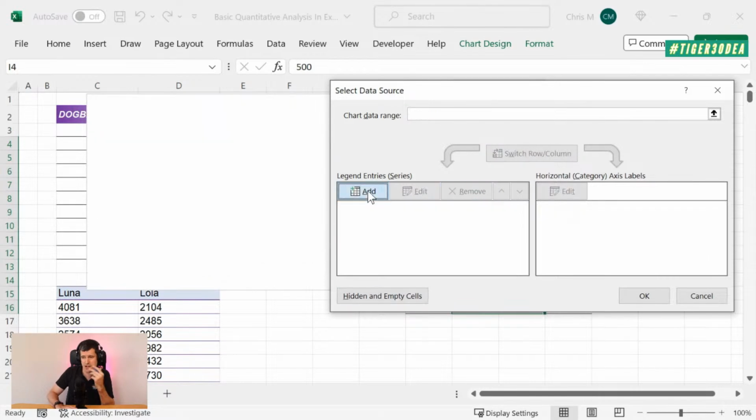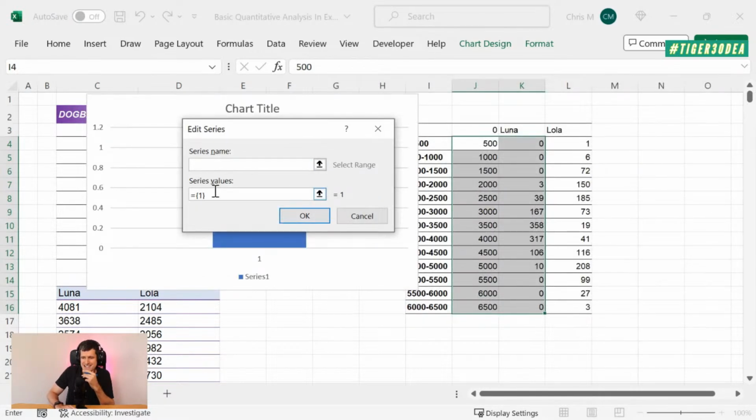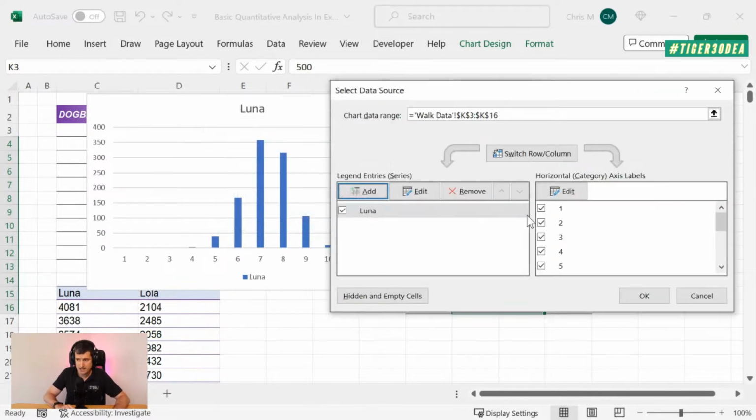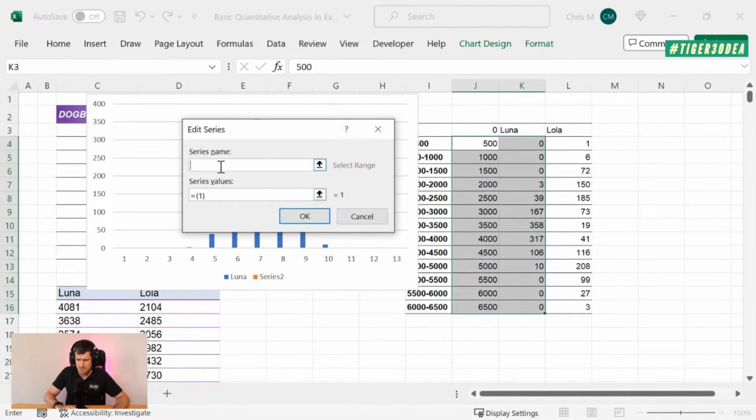So let's remove. Okay, let's just start again. So let's say series 1. I'm going to select Luna's data here. So Control Shift down, and then series name, select Luna there. Okay, the chart's coming together. And then we're going to add another series here. So this series name is going to be Lola. And then the series values, Control Shift down here.